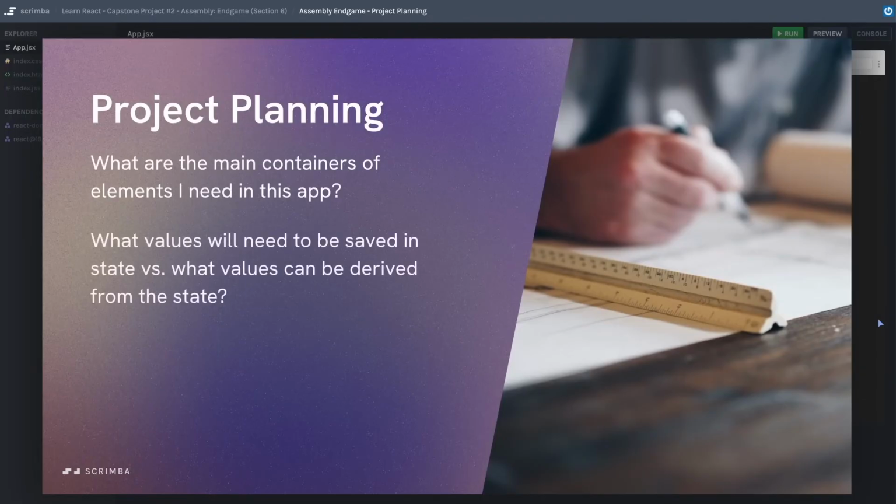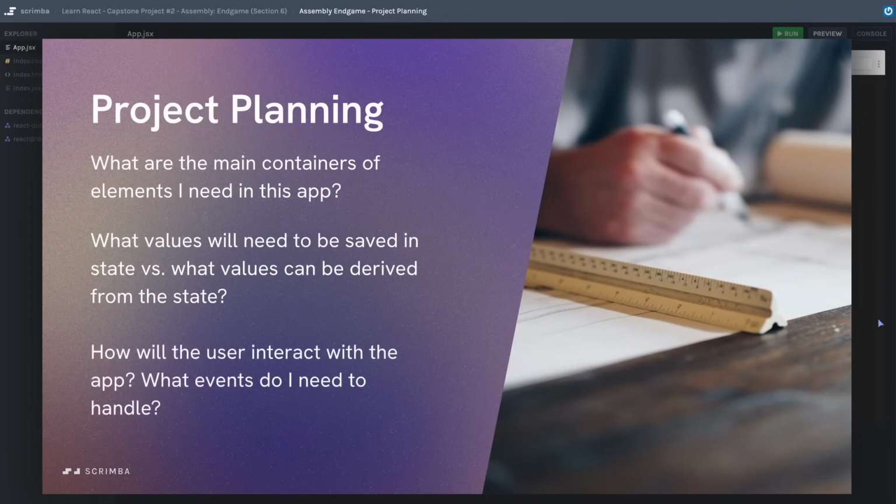Another thing that you can think about is what values you're going to need to have in this app. Because we're working in a React app, you can think specifically what values need to be saved in state and what values might I be able to derive from the already existing state. Another thing that's important to keep in mind is the user that's using your app, and so you could ask yourself, how will the user interact with my app and what events do I need to be handling?